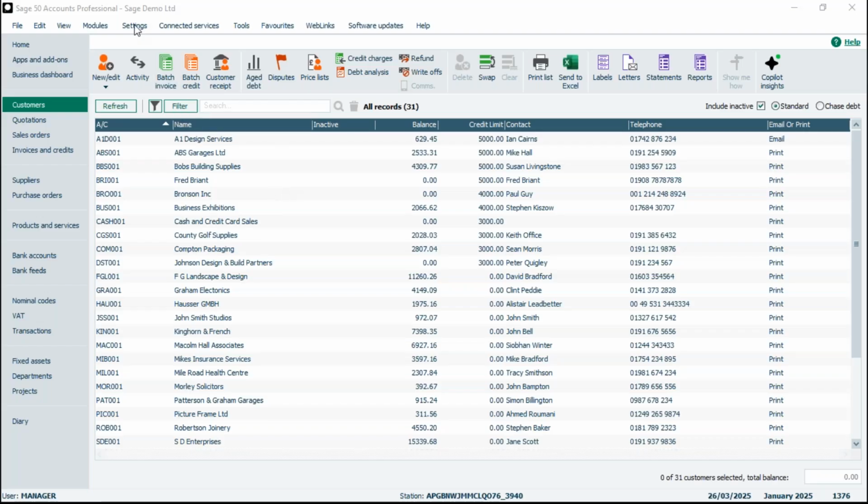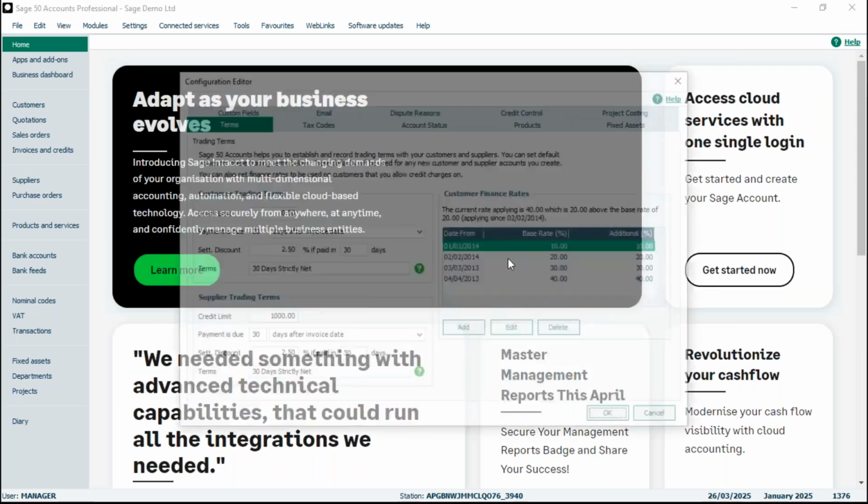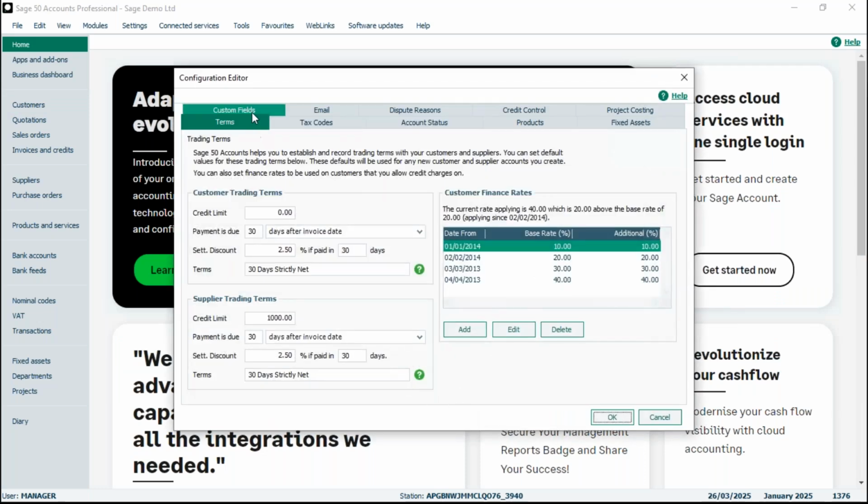So back to my screen, we'll go into settings, configuration. Let's click yes to close the other prompts. And then if we go into the custom fields tab at the top, now at this stage, yours might look a little bit different because it will be dependent on the level of the software, but also your screen resolution can have an impact on the way that the options are listed along the top of the screen there.